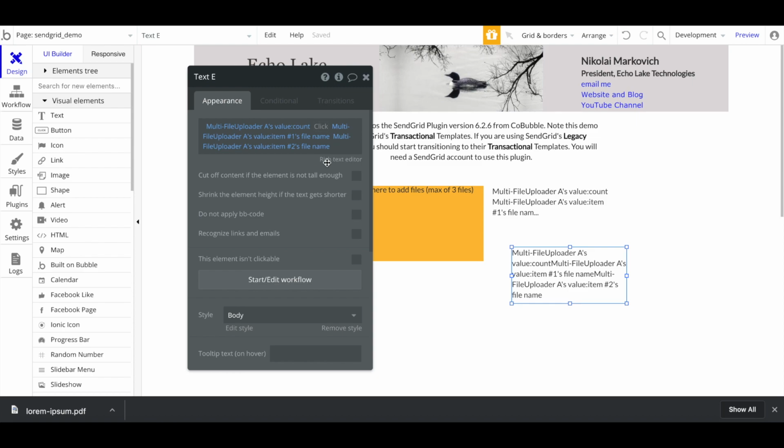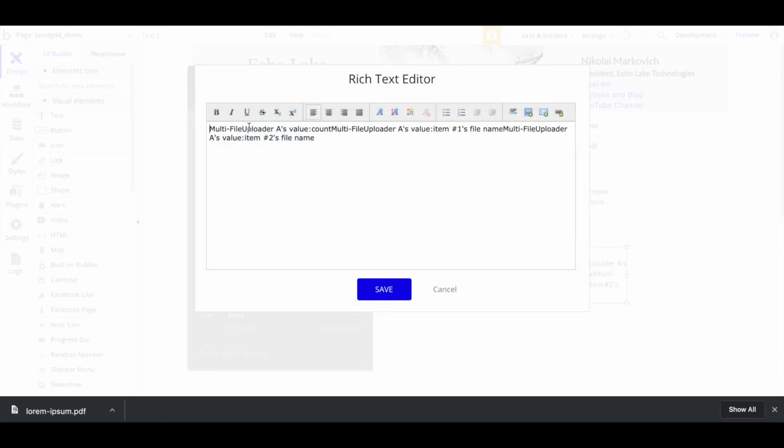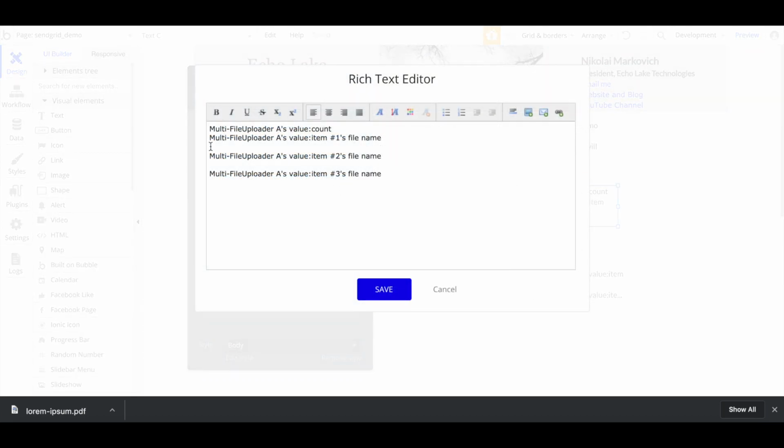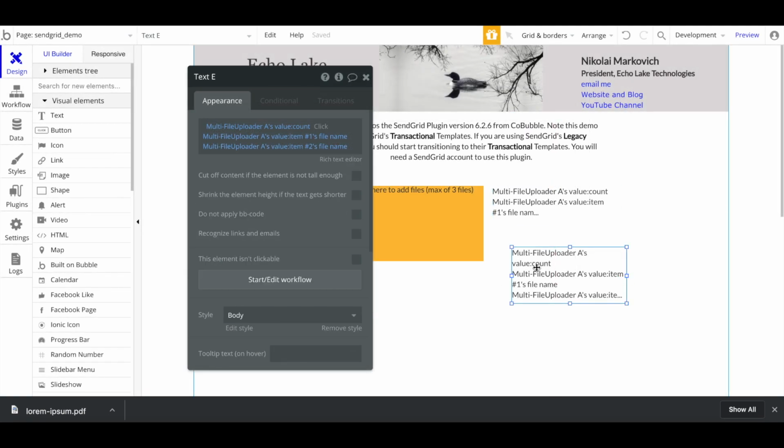Now I'm going to go to the Rich Text Editor here. And you'll see how these are all on the same line. So what you want to do is come over here, multi-file loader A's value, count, and then between the T and the M here, just hit return, and then item number 1, file name, like that. That way when the text field comes up, it'll look cleaner. So I'm just going to show you what I have over here. You can see I've actually put a space between them. That way they're not all on the same line, it's just easier to read. Okay, so I'm going to delete that.